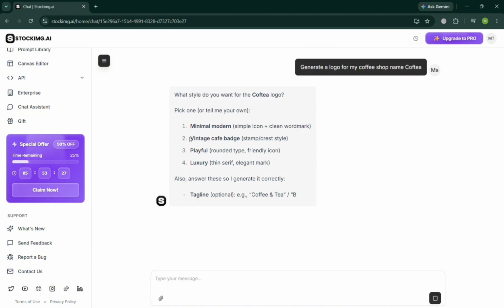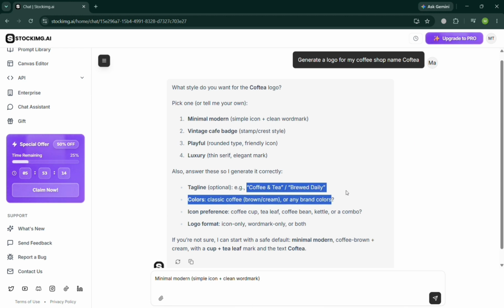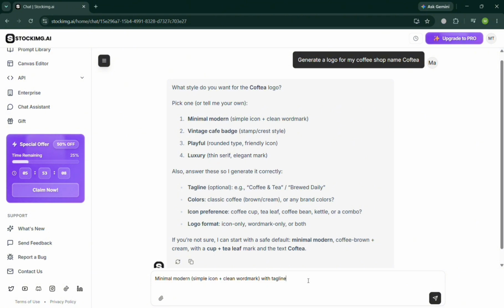For example, as I enter a command or prompt, generate a logo for my coffee shop name, Coffee, it will show us in here what kind of style we want to create, or it will ask us a variety of options in creating the logo step-by-step. However, again, you must have an upgrade or a pro account in order to navigate this kind of feature to create the logo that we want.